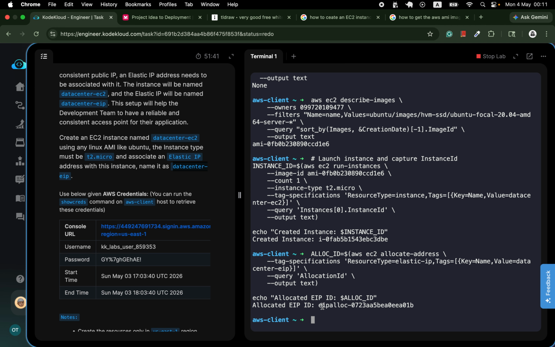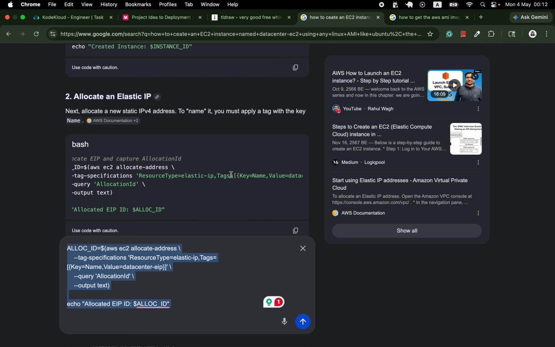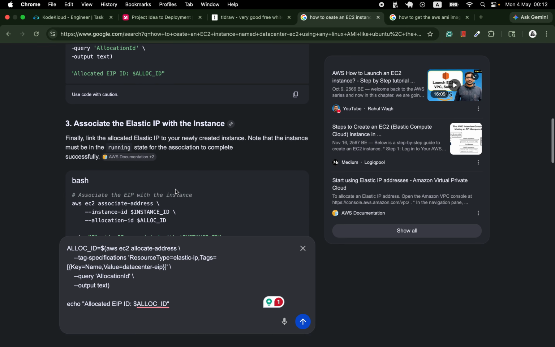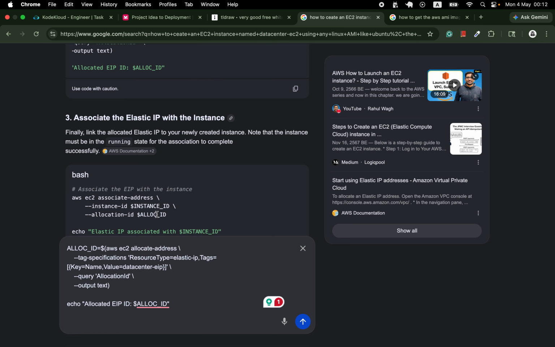Yeah, so this is the AWS datacenter-eip allocation ID. We get that. But why are we trying to get this value? Because we need to know those two values here to associate the elastic IP with the instance. So finally we can link the allocated elastic IP to our newly created instance.